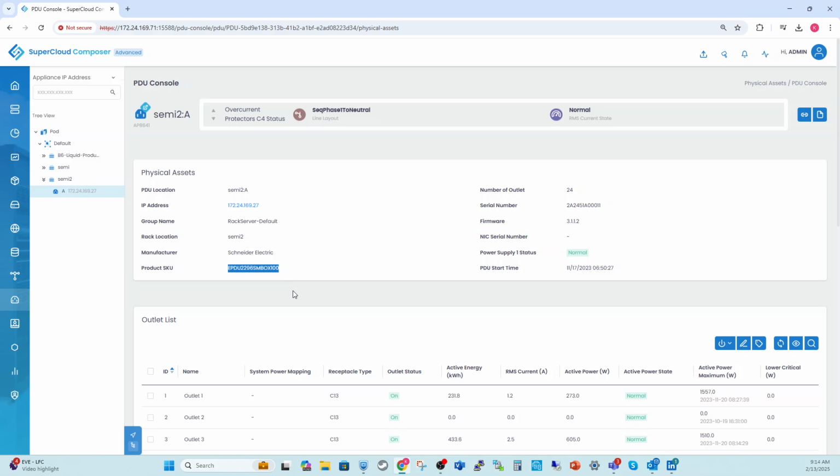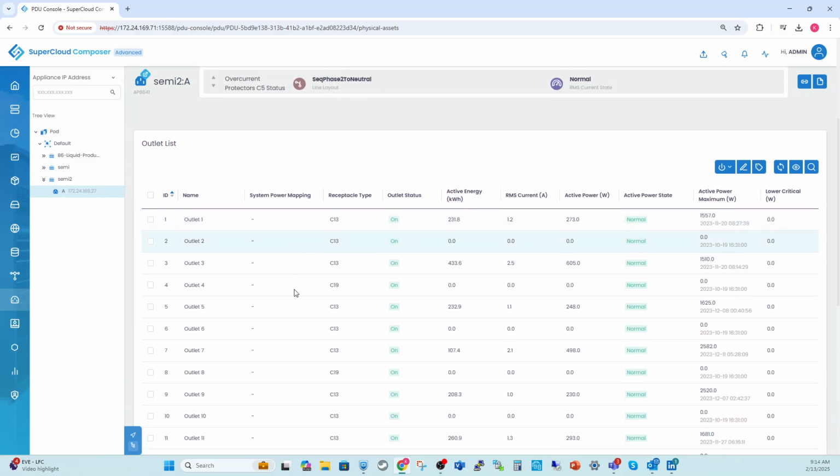So what we're looking at here is basically an outlet list of information that we provide within our PDU console. Things like the system power mapping, which essentially maps back to a system to indicate this particular system through tag management is connected to this PDU, and how that's going to be important for creating enforcement policy for liquid cooled data centers and being able to shut down an entire rack when there is actually a leak that is basically detected.